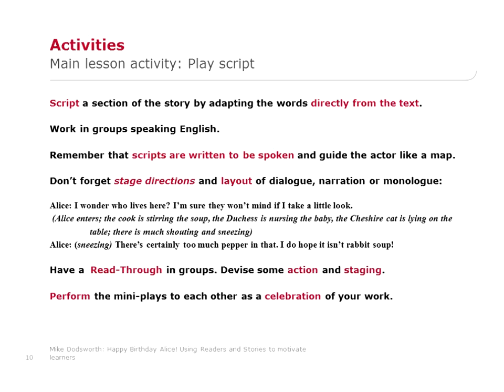Alice enters, the cook is stirring the soup, the Duchess is nursing the baby. We have Alice sneezing, that's another stage direction. Yeah, that's certainly too much pepper in that. I do hope it isn't rabbit soup.